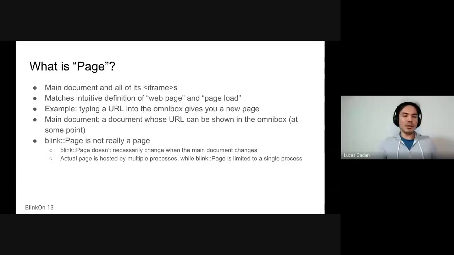And one important distinction here is that the Blink page is not really a page. Maybe in the past it was a concept more similar to page, but nowadays, with site isolation and everything, Blink page is an object that is limited to a single process, while a page, as far as Chromium is concerned, can span several processes. Also, Blink page does not necessarily change when the main document changes. This happens in same origin navigations.